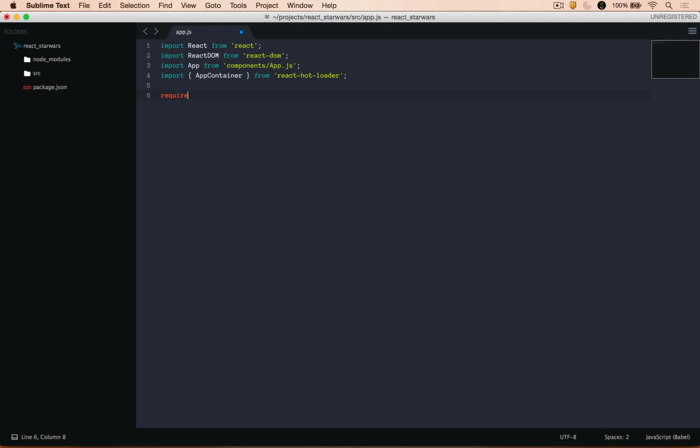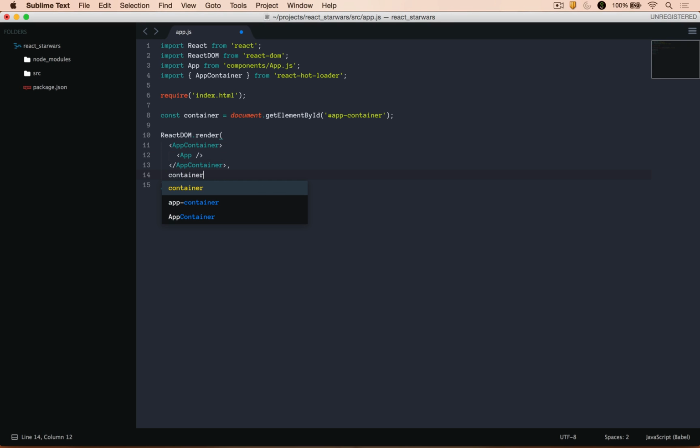Next thing we need to do is we need to require our index.html page, and this is all part of how Webpack works. We need to make sure that Webpack knows about our index.html file so that it can move it. We then need to get a reference to our container. And then last thing we need to do is we need to render our component on screen. And we're going to render that using React DOM.